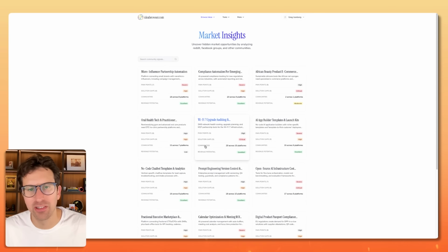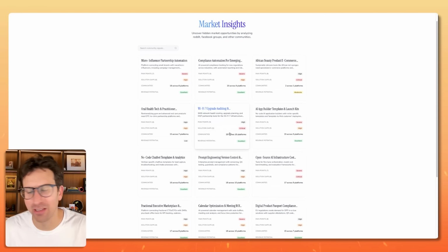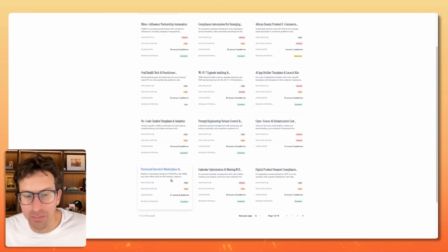One of my favorite features on Idea Browser is this market insights bit. It basically uses AI to scrape Facebook groups and Reddits, all the stuff that I was doing manually, basically going to subreddits and trying to figure out what are the different pain points. What are some products that people are asking for? What are the different habits that these people have? I built this to automate the whole thing.